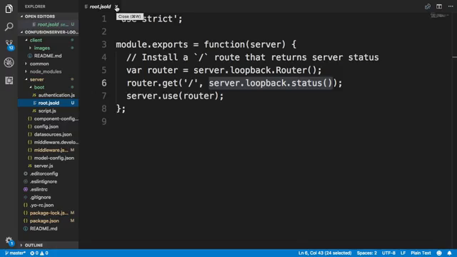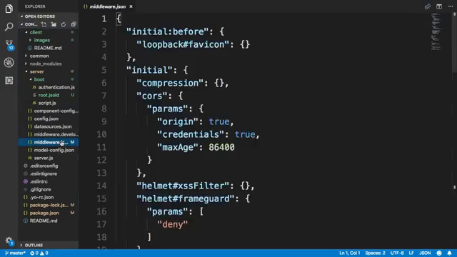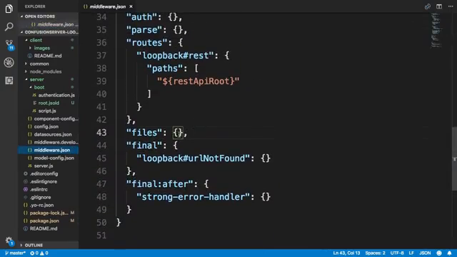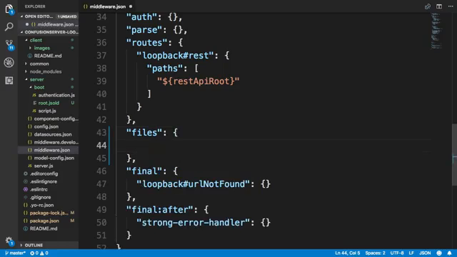That file will not be needed in this version of my Loopback server. Now, not only that, the second part that you need to reconfigure is to go into the middleware.json file here. In the middleware.json file, if you scroll down, you will see that originally, this will just simply contain files, and then an empty brace here.